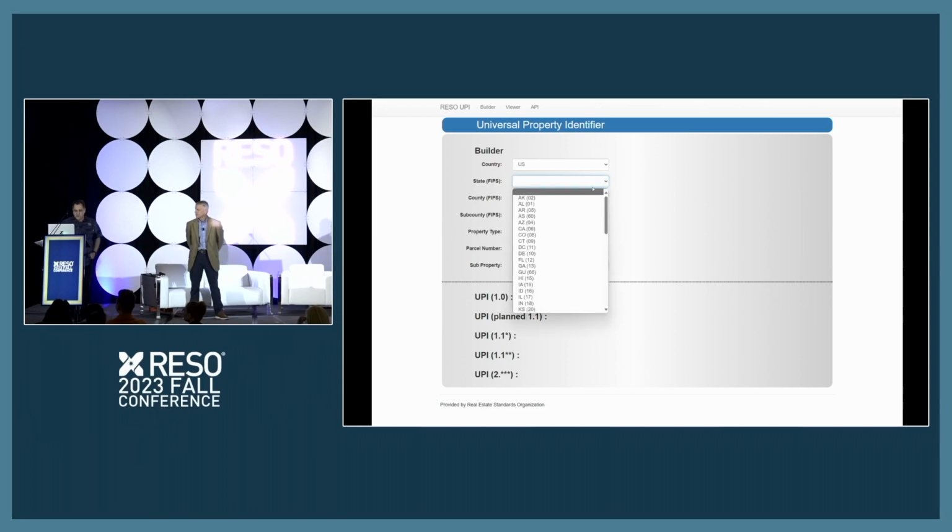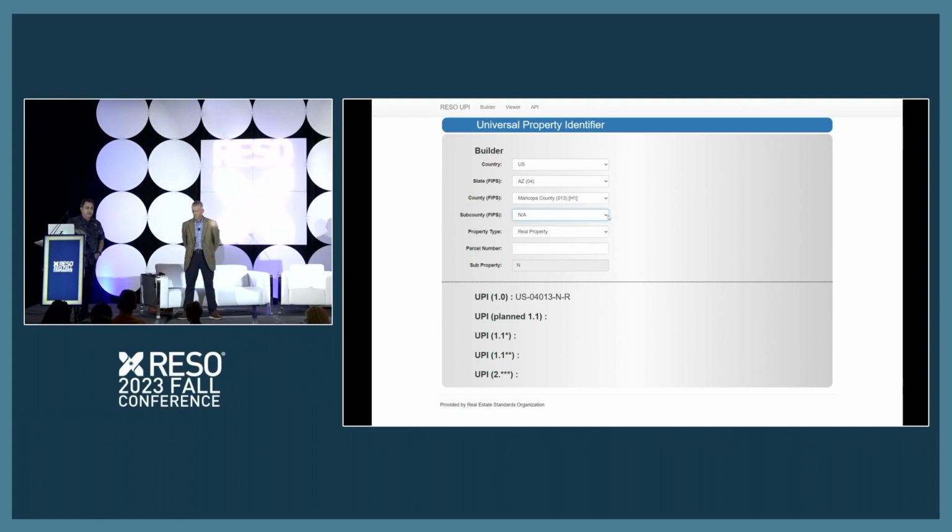Just really quick, I'm going to go through it so you can pick your state. I'm going to pick Arizona. That's my favorite state. And this is my favorite county. And you'll see right here, it says NA. That's because in Maricopa County, they don't delegate townships, right? It's a county, they own it, goodbye. So that's what we respect.